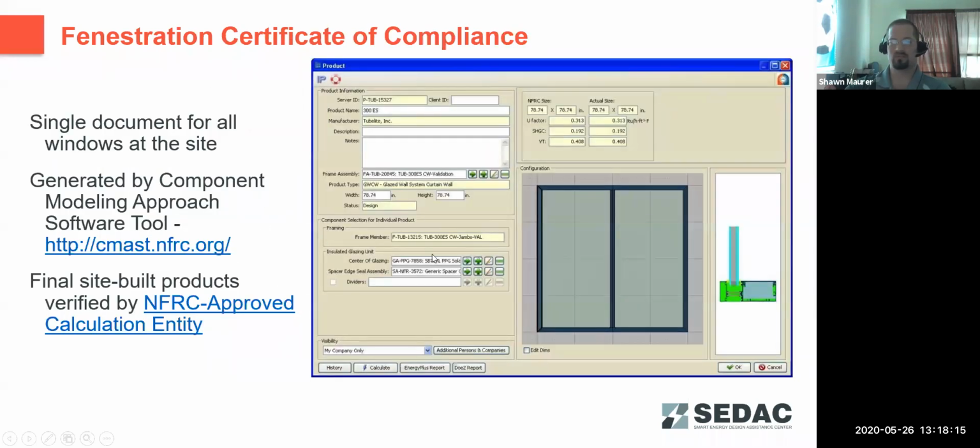This is an example of what that program looks like for generating those certificates. This is the component modeling approach software tool available through the nfrc.org website. And again, this presentation will be available, so you'll be able to have access to these links after our presentation.